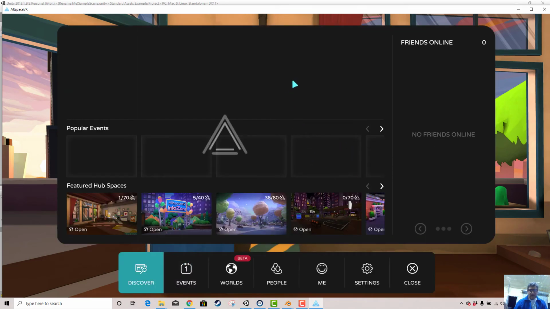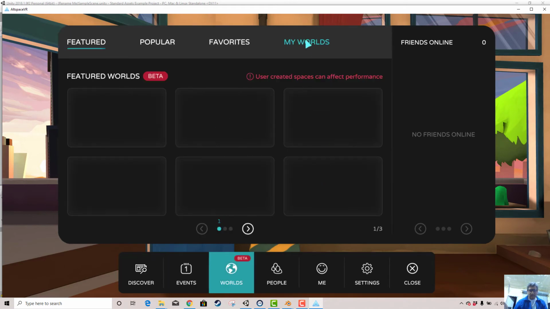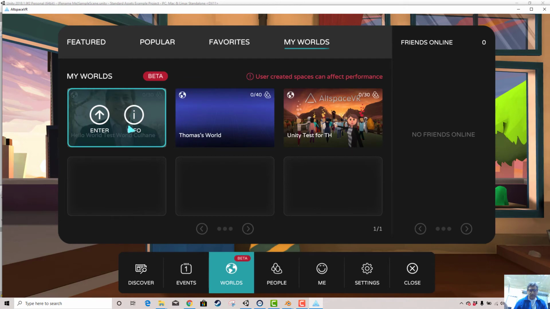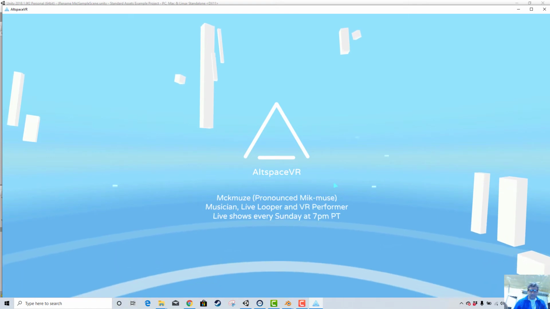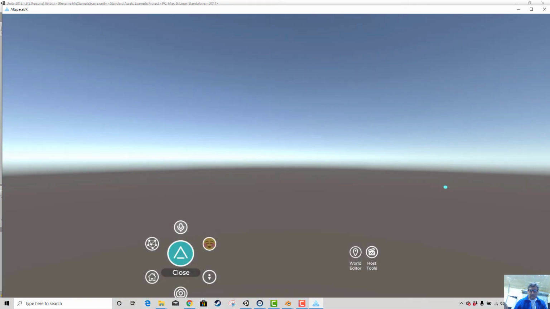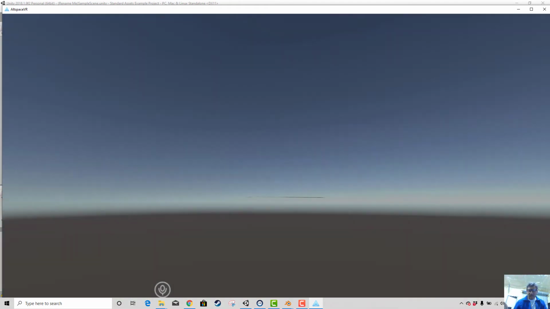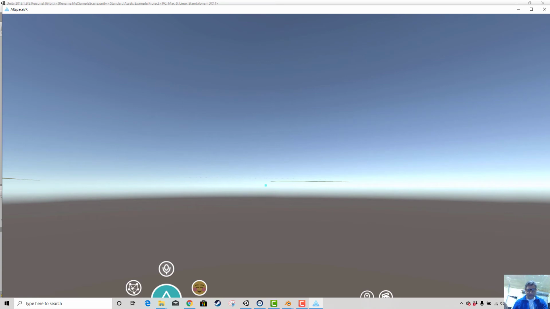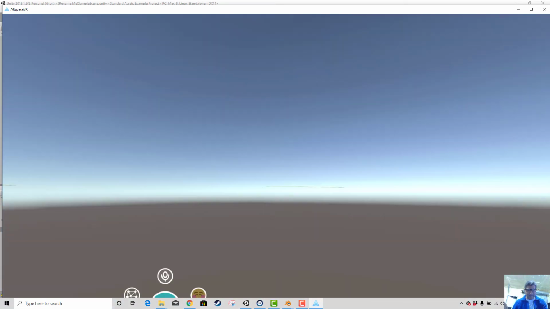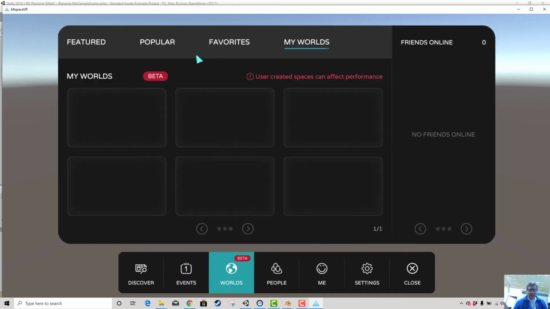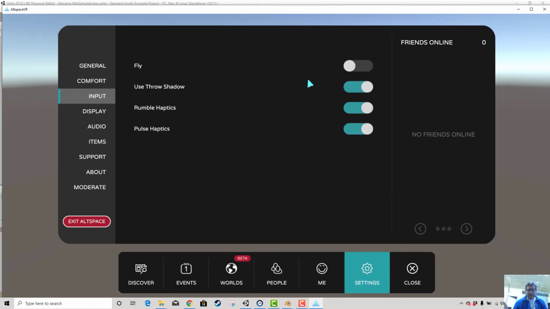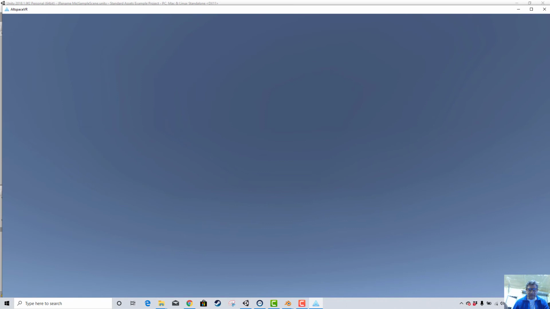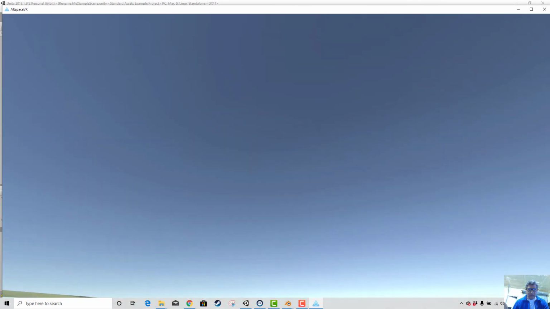Go to my worlds, and it's this one here. And it continues to fall, or I continue to fall. That's really bizarre. Looks like there is something up there. To be able to fly around, you need to go to settings and make sure that for input, fly is on. And when you have that, then you should be able to get up above the world and see.